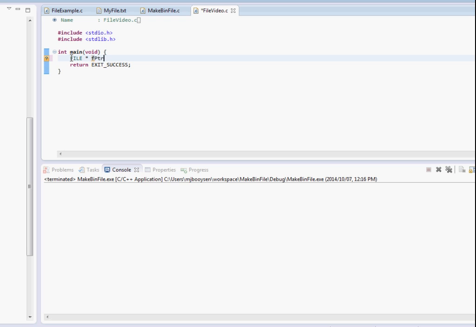So basically, to use a file in C, you need something called a file pointer. I'm just going to call mine fptr. You can call it whatever you want. As soon as I have that, I have a means to access a file. It's almost like a handle to a file.